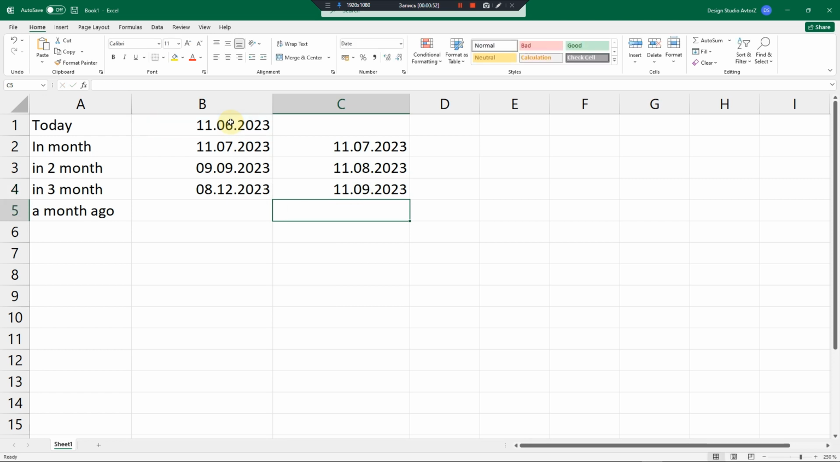Well, if the date needs to be calculated not in the future, but in the past, then the number of months in the function argument is set with a minus sign.